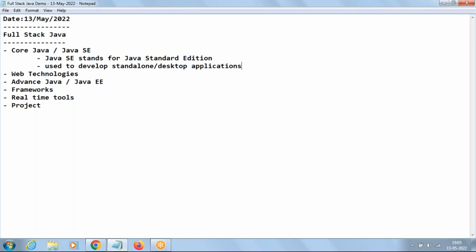We don't have any idea, sir. No idea. So we have already used those applications, like Notepad, Paint, MS Office like Word, Excel, calculator. All these are standalone, meaning once we install, we need not connect to another system to run that application. Got it? Such types of applications we call standalone or desktop applications. To develop these standalone applications, we go for core Java.